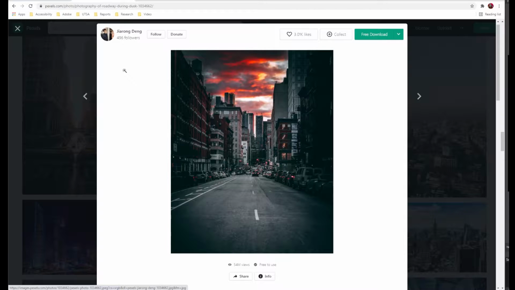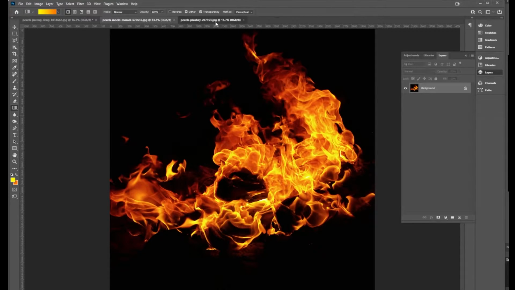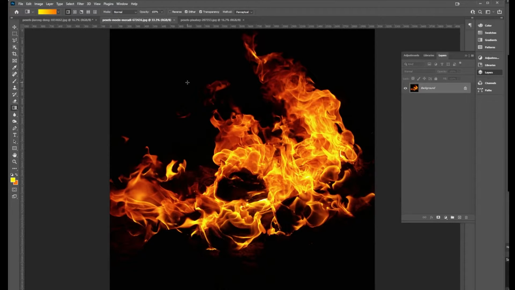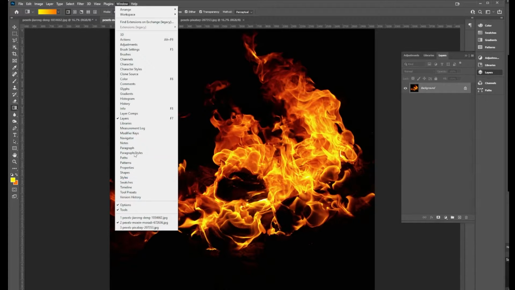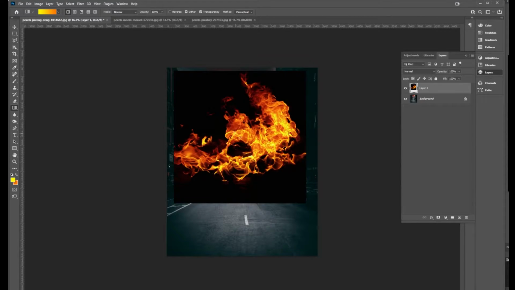Now I've taken all of these pieces and opened them up in Photoshop. Here's the city, here's one piece of fire, here is another piece of fire, and we're going to put these all together to make it look like our city's on fire. I'm going to go to this file first, and I have the layers panel open. If you don't see this layers panel, you can go to Window and then Layers, and you should be able to take this layer and drag it right into this other image.